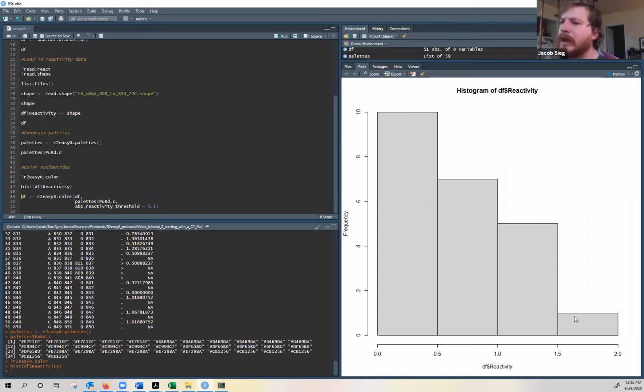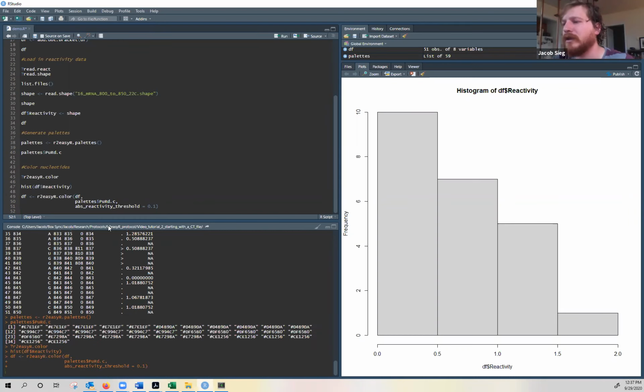But if you have that situation, that really high reactivity data is going to appear really intense, and it's going to wash out all of your other colors. It's going to be hard to see. So basically, you want to set your manual scale to go from 0 to something like 2. And if there's some value that's up around 50, it's just going to be colored like it's 2. And that way it's not washing out all your colors. So now we're going to go ahead and run this line, R2easyR colors.